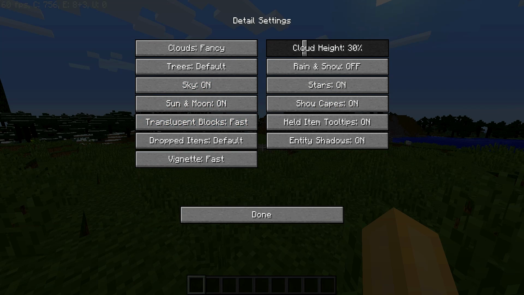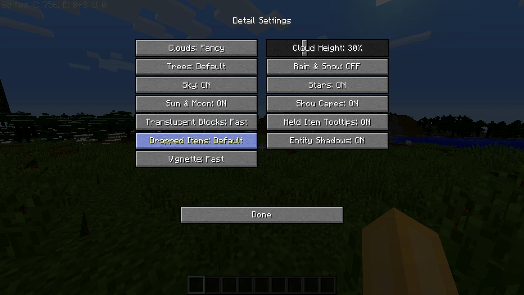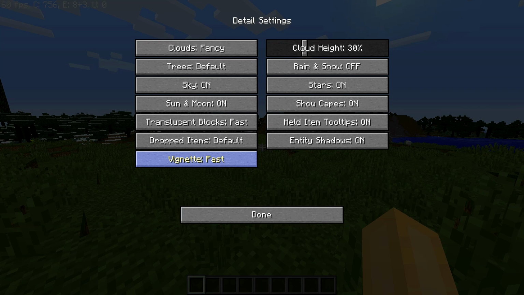Translucent blocks, fast, not too sure what that is again, but I've not seen a terrible difference with it on. Dropped items default, and vignette, I'm not sure how you pronounce it, I think that is. I have that fast.